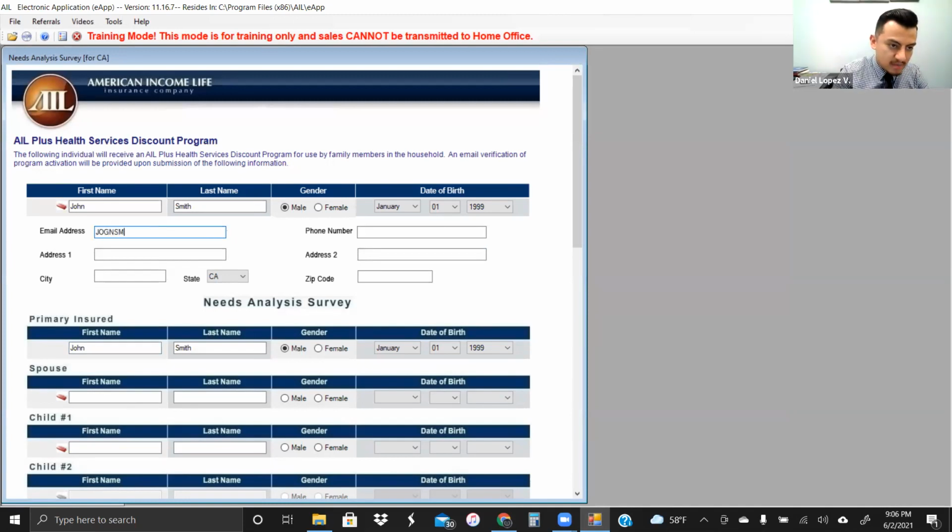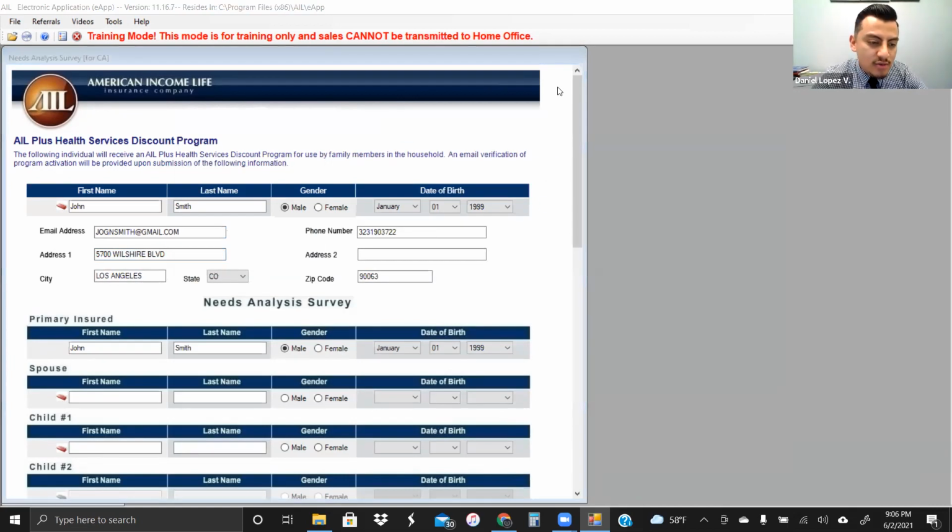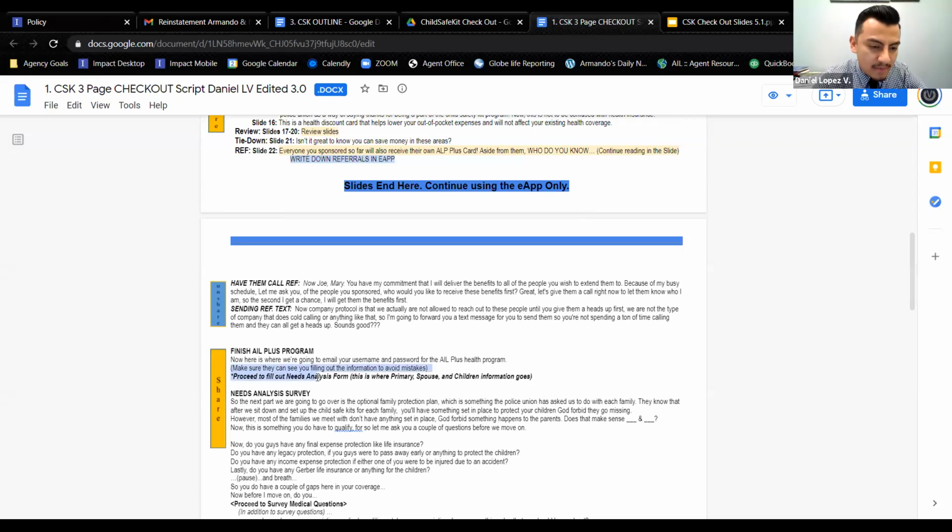So it's John Smith at gmail.com, phone number 323-919-0372, whatever, 5700 Wilshire Boulevard, Los Angeles, California, 90063. This is where they're going to be getting the health program. So after I do this, I always tell them, hey, can you verify again your email? Because we're going to be sending you the AIO Plus program. You will get an email 3 to 5 days from now where it says, welcome to the AIO Plus family. If you don't see it in your regular folder, check your spam, please, all right? So that's where we just finished with finish AIO Plus program.